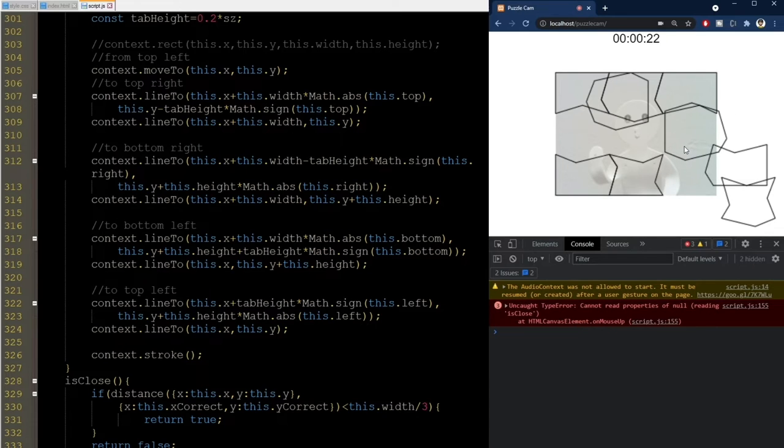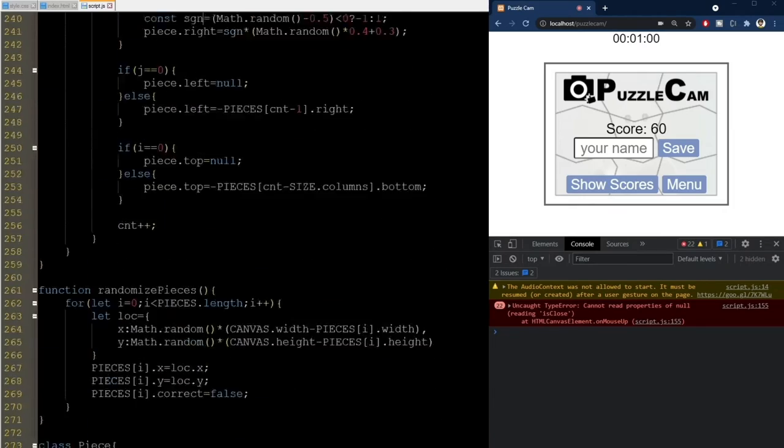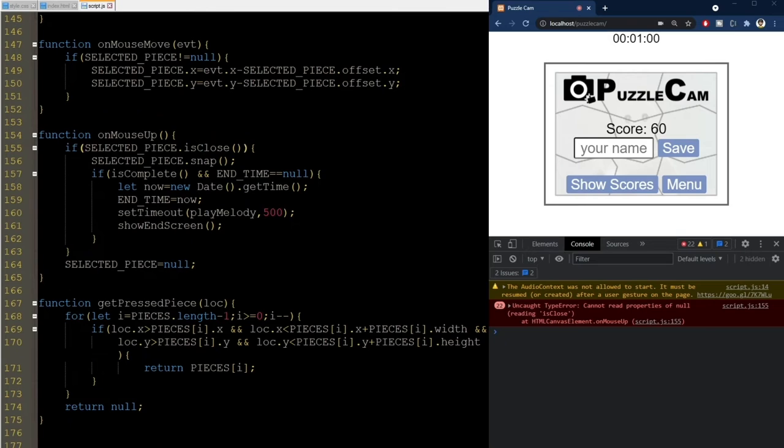What? An error? Where did that come from? Looks like it happens when I click outside the piece. This here is considered to be outside the piece because we're still using the rectangle shape for hit detection. But the error appears every time I click out here as well. Can't believe I missed that. We need to make sure the selected piece is not null before checking if it's close or not.